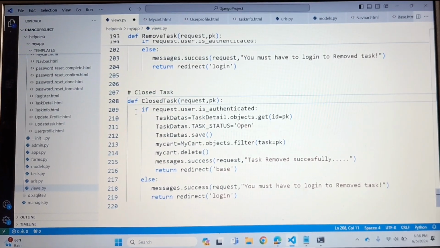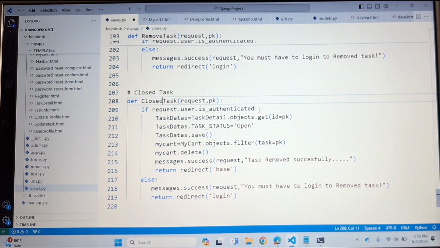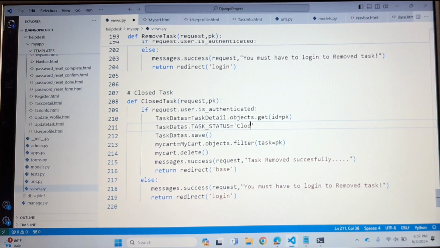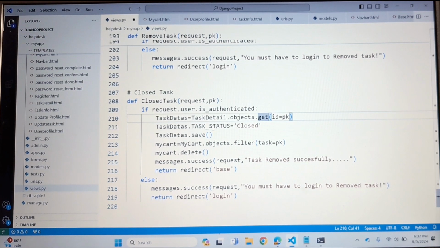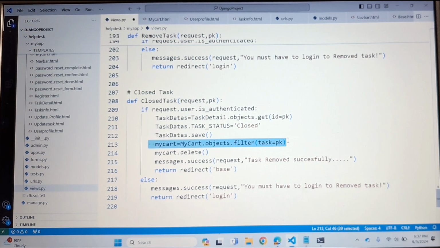Closed task. And the same again, if the user is authenticated, then only I want to perform this operation. And to close the task also, I need the primary key, because then only I can select based on the ID and close that particular task. Then here in place of open, I want closed. Okay. Then I want to save. And after closing the task, I don't want that particular task in my bucket anymore. Only because of that, I am keeping this line as it is.